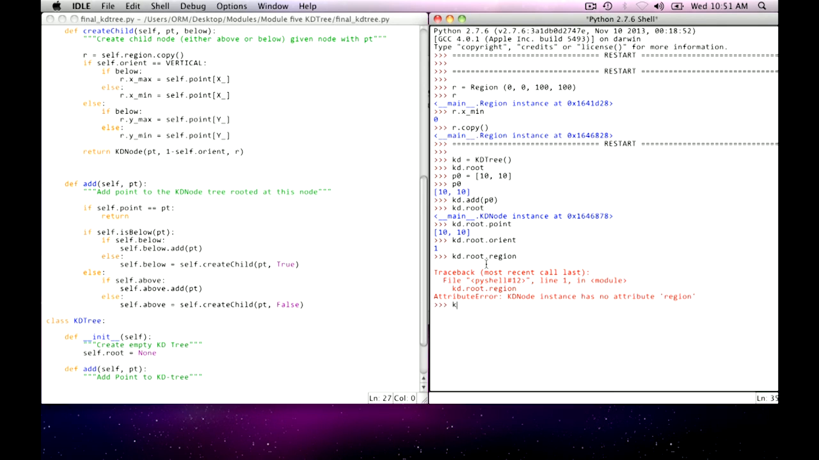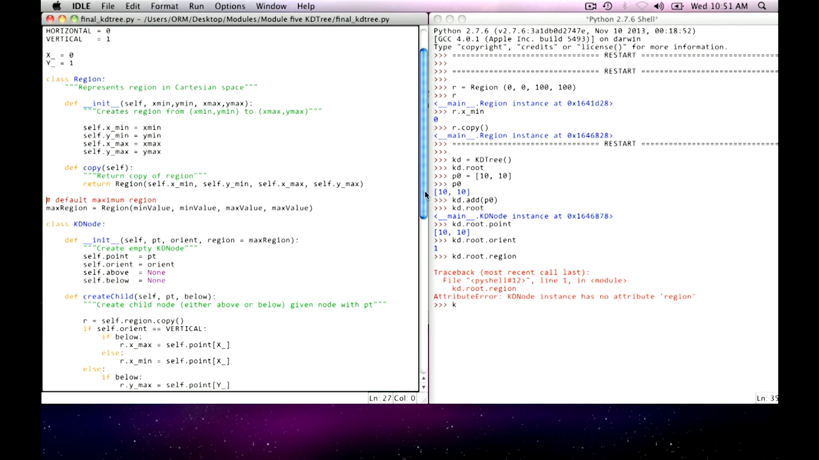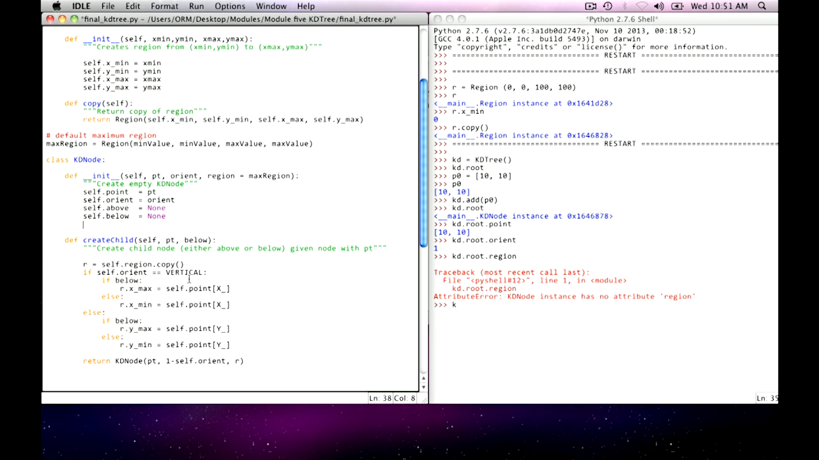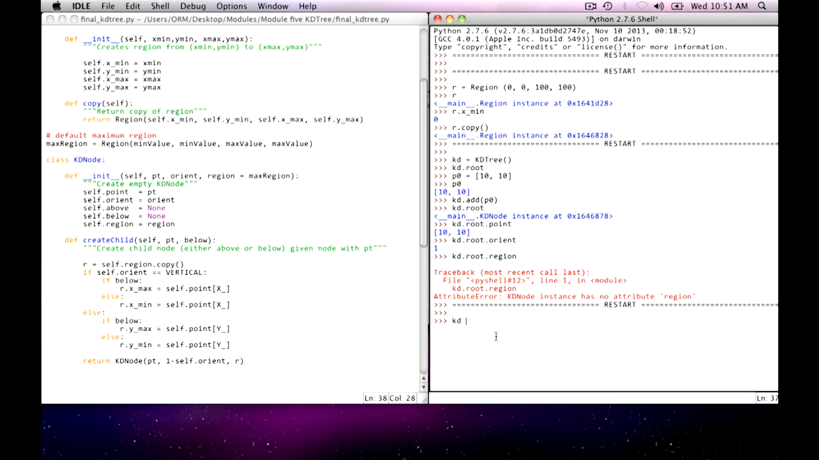I have to look at the KD root, and it's called... I'm missing it, as you can see. You never know when a defect is going to lurk here. I created my KD node class, and I had everything set in place except I forgot to store the region. Let's put that in. Let's try it again. If I take that point that I'm trying to add, I have my root. I now have a region, which is great for me.